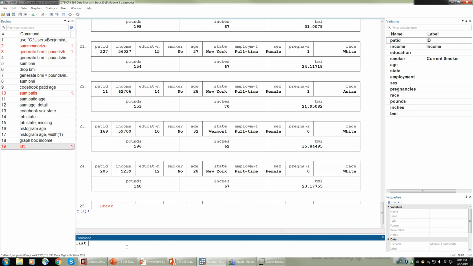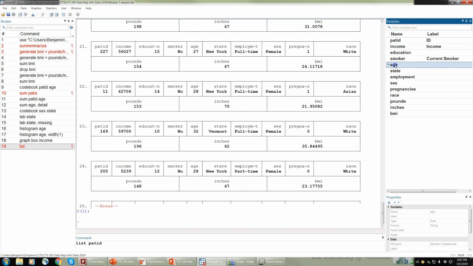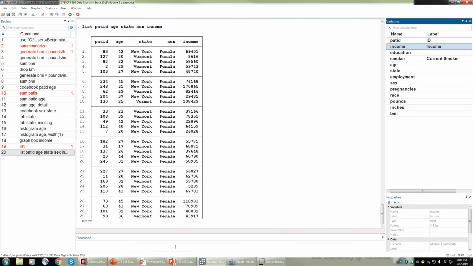Let's list patient ID. Now I could type patient ID, or I could go over here and click on the variable to get it into the command line. So I want to look at patient ID. I'd like to see their age, their state, their sex, and their income. And now I hit return, and now I've got a little more tractable list, although it's still going to go on for 250 rows. But we can see the first case is a patient identified number 83.